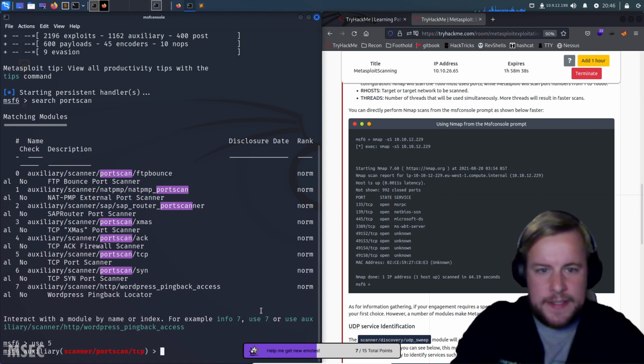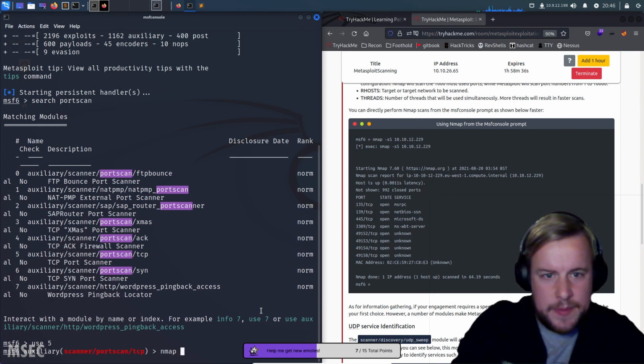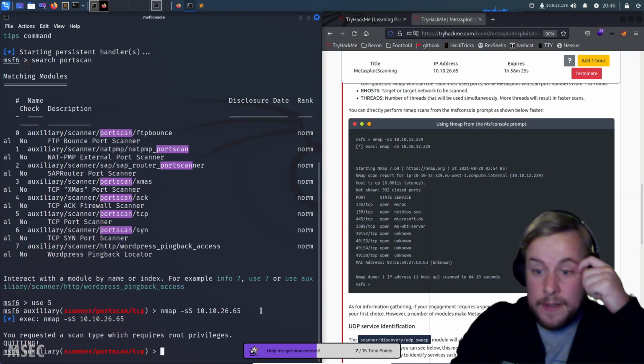And does it quicker, does it? Nmap -sS 10.10.26.65. Quitting.